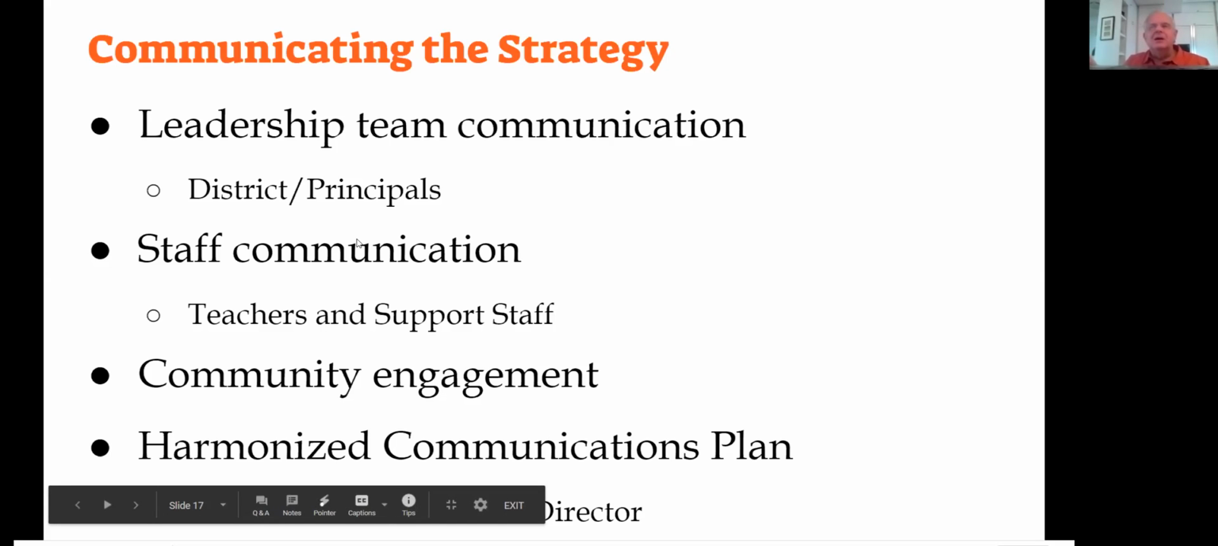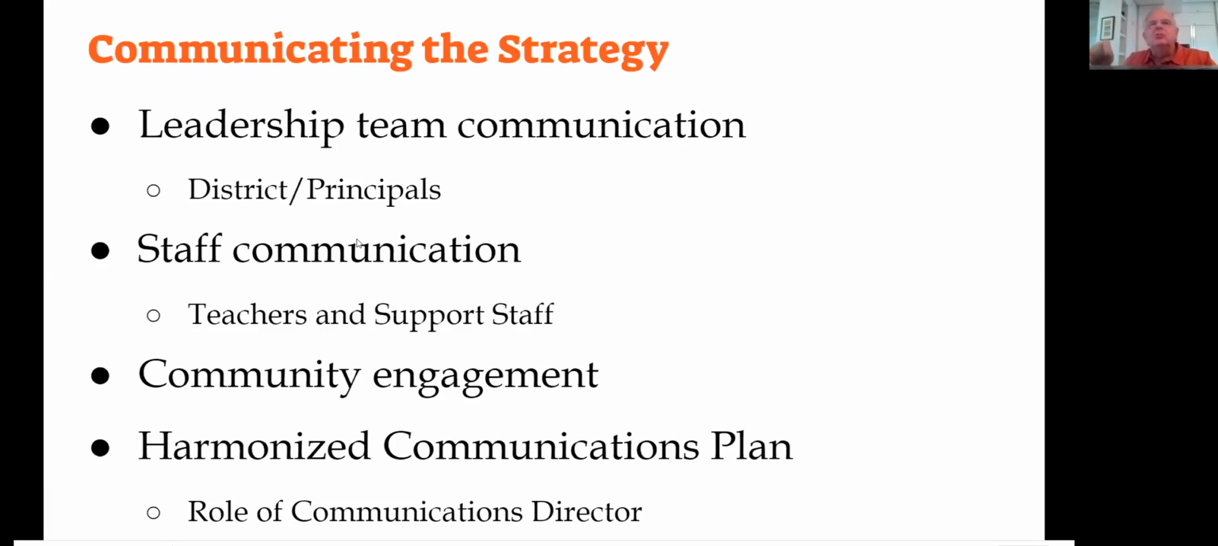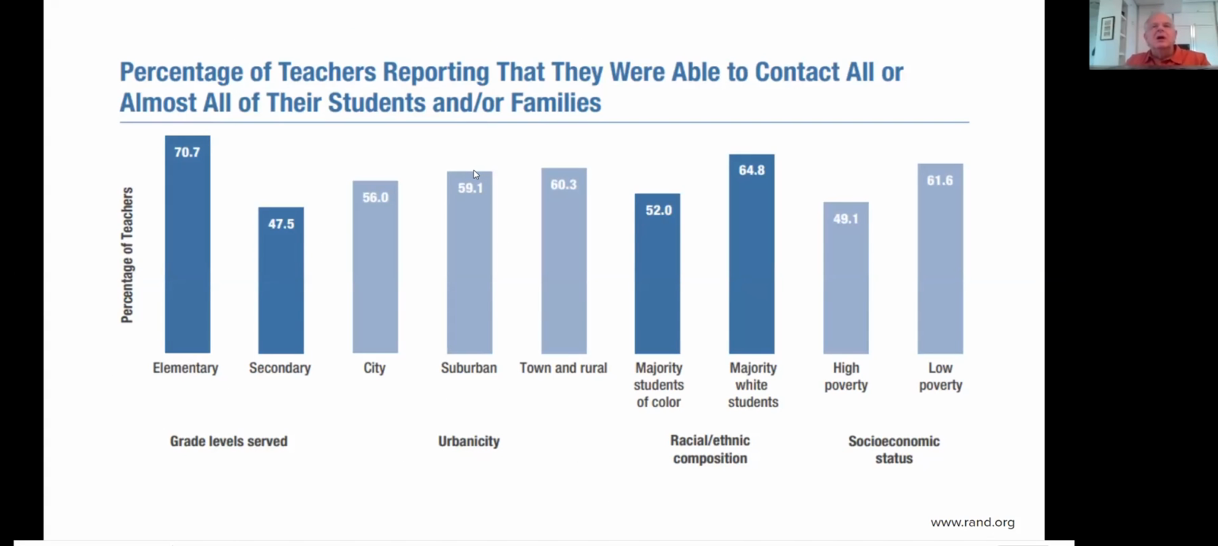And you have to be cognizant: does everyone know what they need to know to be able to do their job? Just because they're on an organization chart doesn't mean they know what they're actually doing. Let's take a look at some research. Percentage of teachers reporting that they were able to contact all or most of their students and/or families.